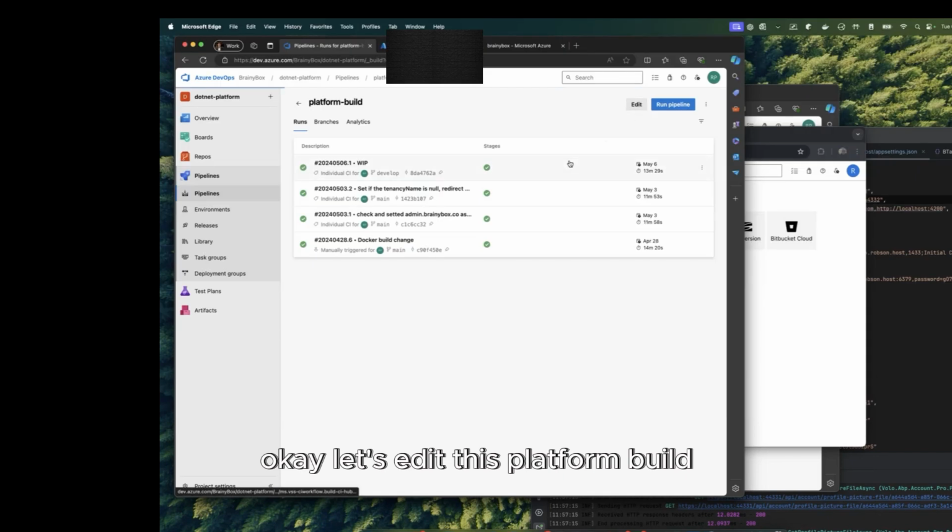Oh, one thing that I forgot to mention, the KeyVault integration on the pipeline, because this can be handy in the future. Let me use Brainy as an example. Where is Brainy? Brainy is here. Let's edit this platform build.